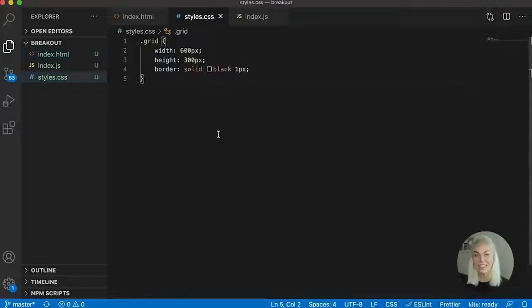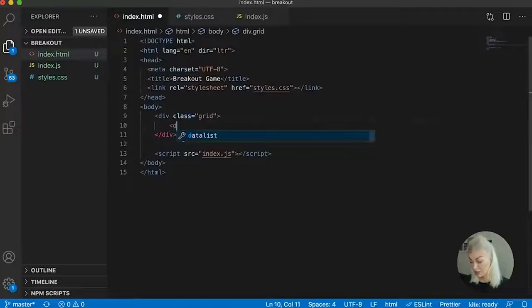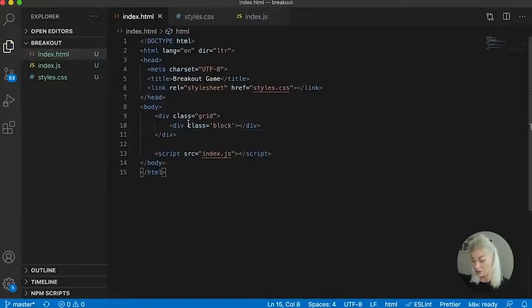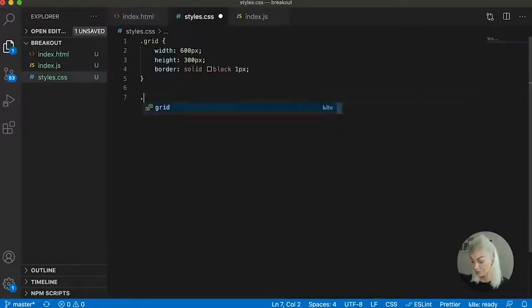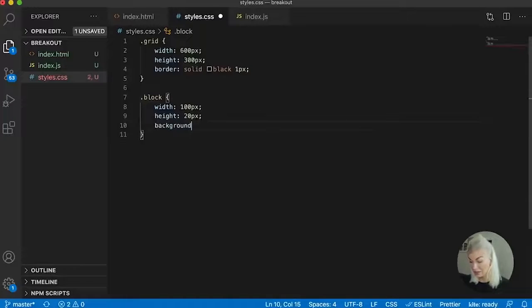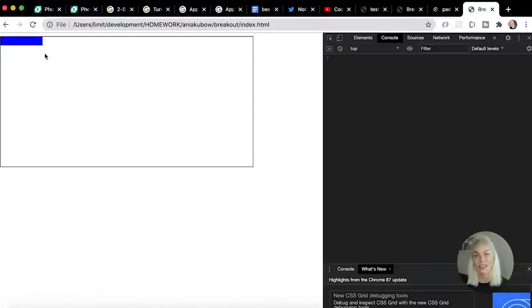Okay, now the next thing I want to do is actually use our JavaScript to start putting in the blocks. So essentially what I want to do, instead of literally hard coding it in the HTML like this, so let's just make a block for now. I'm going to go class of block. So once again, let's pick out the class block, and I'm going to give it a width of 100 pixels and a height of 20 pixels and a background color of blue. So now if we go back here, refresh, there's our block.